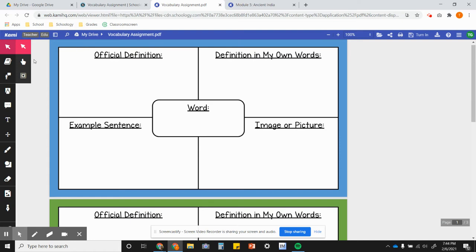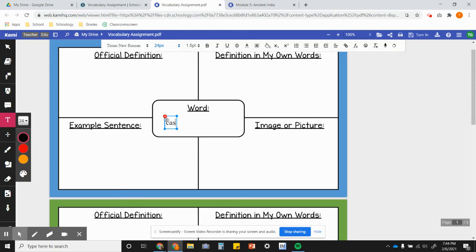And what we're going to do is, because we're going to make several different text boxes, we're going to go over to the left to this capital T, click on the capital T, and this will make our text boxes. In the middle, whatever your vocabulary term is, that is what you're going to put there. Caste system is my vocabulary term. So I am finished with that part.